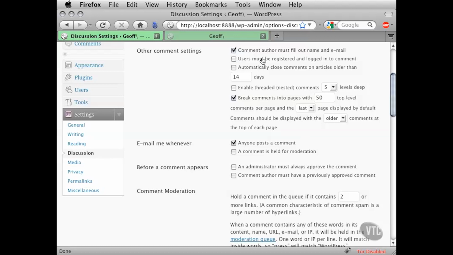"The user must be registered and logged in to comment." Well, I could turn that on if I want. And obviously what that means is that before a particular person can post a comment on one of my posts, they have to be registered on my blog, and they also have to be logged in. So perhaps you're creating some kind of niche online community and you want to protect it from spammers and outsiders, that kind of thing. You can certainly use that option if you want.